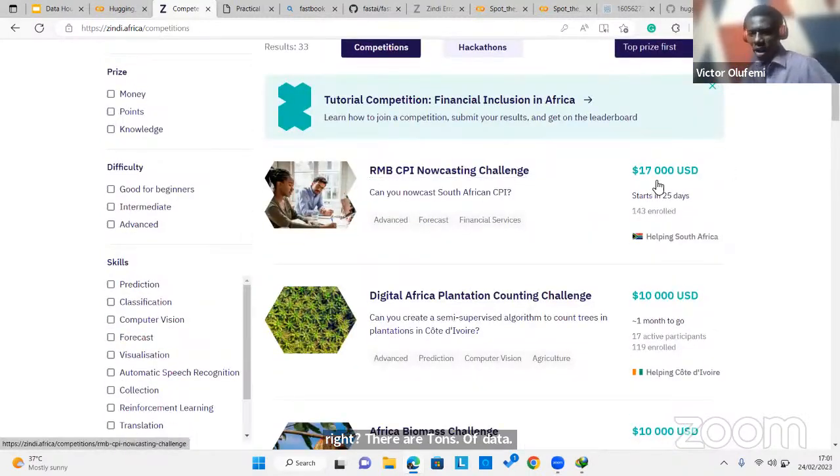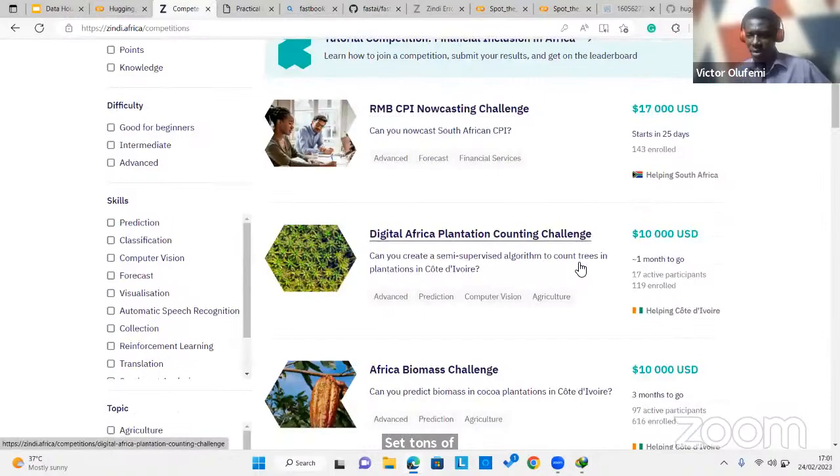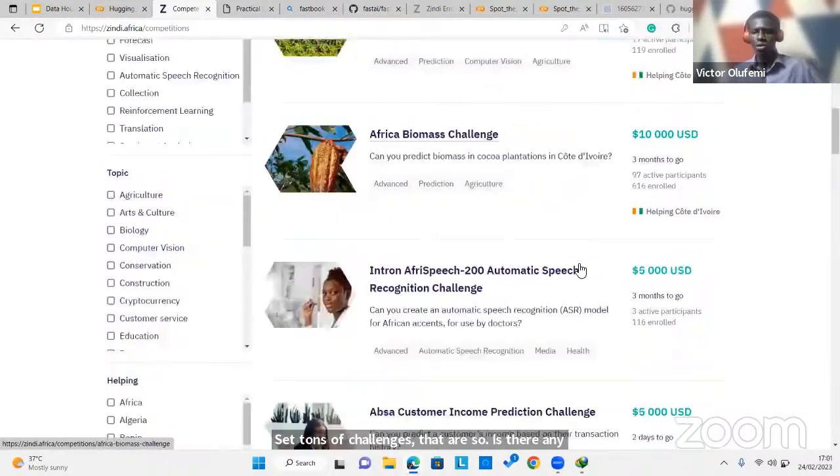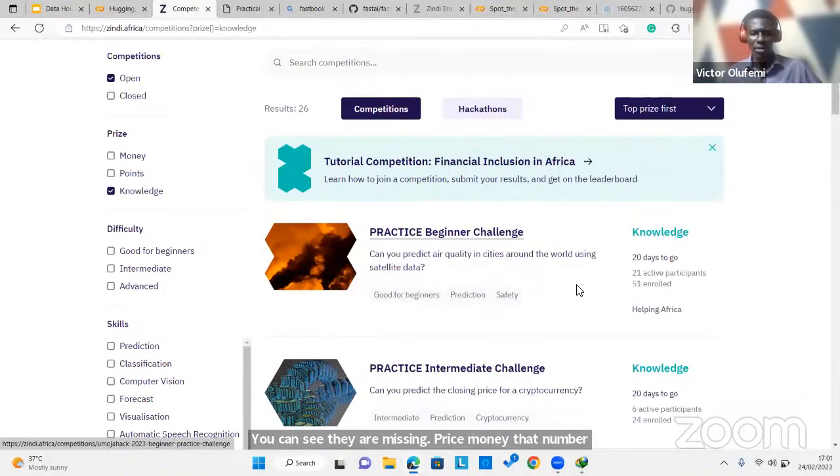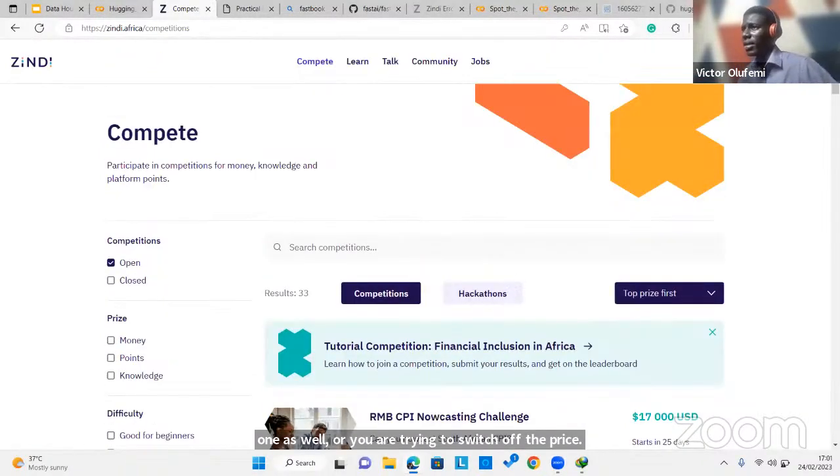So either you compete for a prize, right? You can see the amazing prize money that can be won as well, or you actually switch off the prize and compete just for knowledge, right? So there are tons of amazing data sets you can leverage on Zindi.